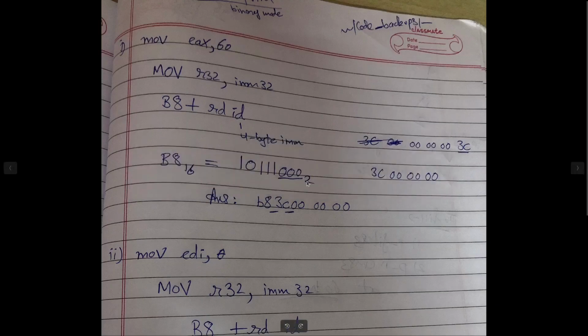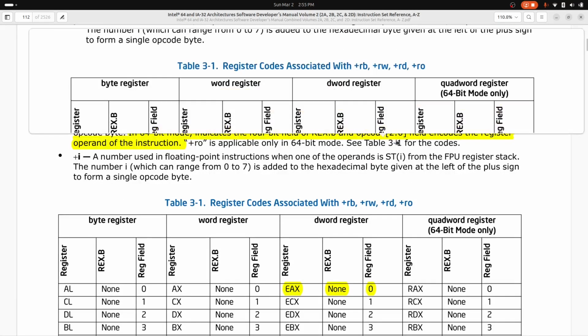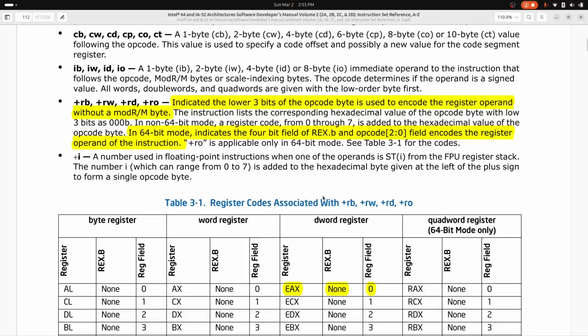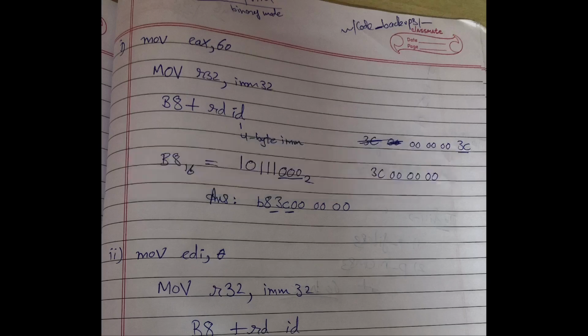So B8, the opcode byte in hex, converts in binary to 10111000, and the last 3 bits, opcode 2:0, will encode the register operand. The register field is 0, so 000 will encode the 0. So there will be no change; it will remain B8 only. B8 plus rd will be B8 only, and the id will be this 60.